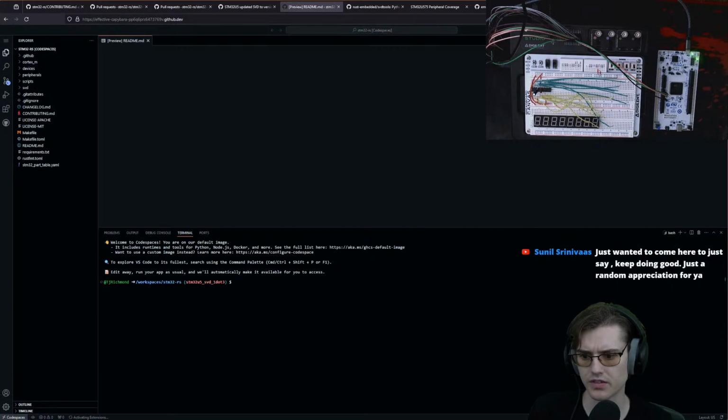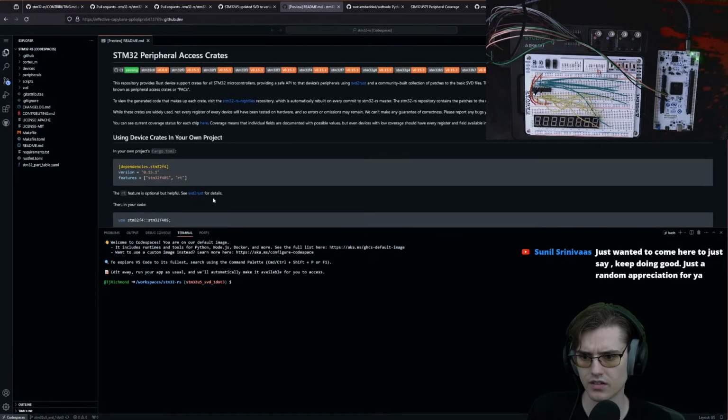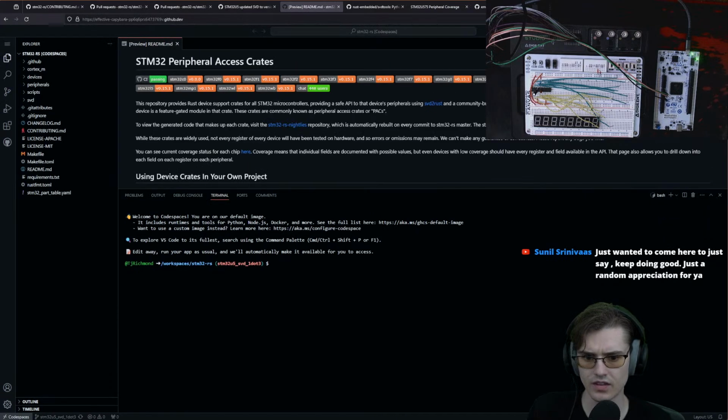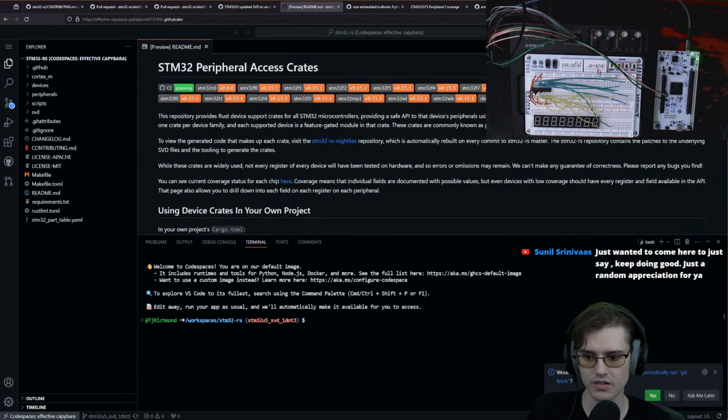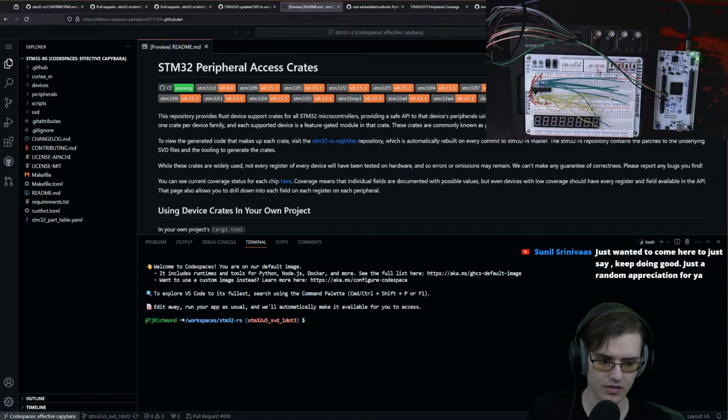Welcome, Codespaces. I wonder if this will just give me all the tools. So that's pretty cool. Ask me later. Edit away, run as usual. It includes runtime and tools for Python, Node.js, Docker, and more. I think this is a default codespace.